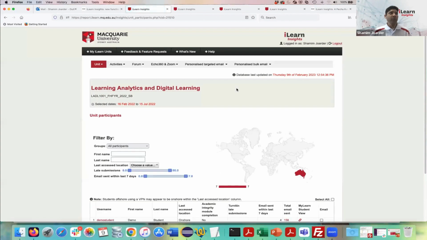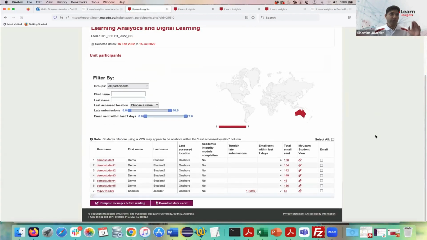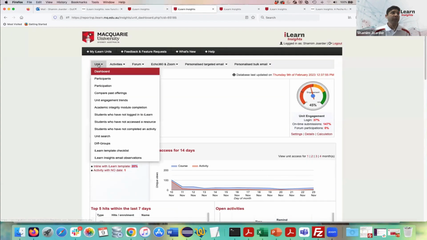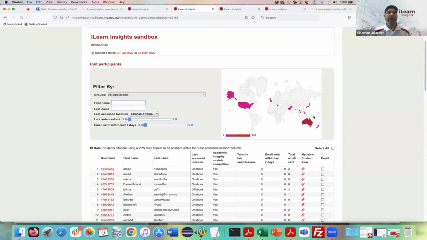which is also very good, which shows all the participants and which country they are accessing your unit from. I believe this will give you a nice idea of which are the countries they are accessing currently. So if you have an exam or something, online exam, you can decide what time suits for all the students in a different time zone.